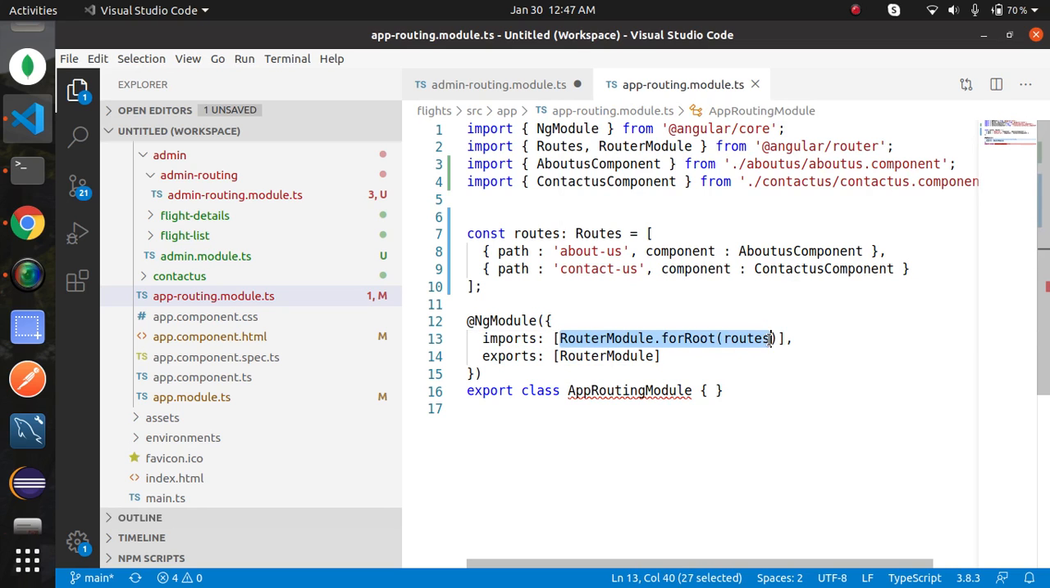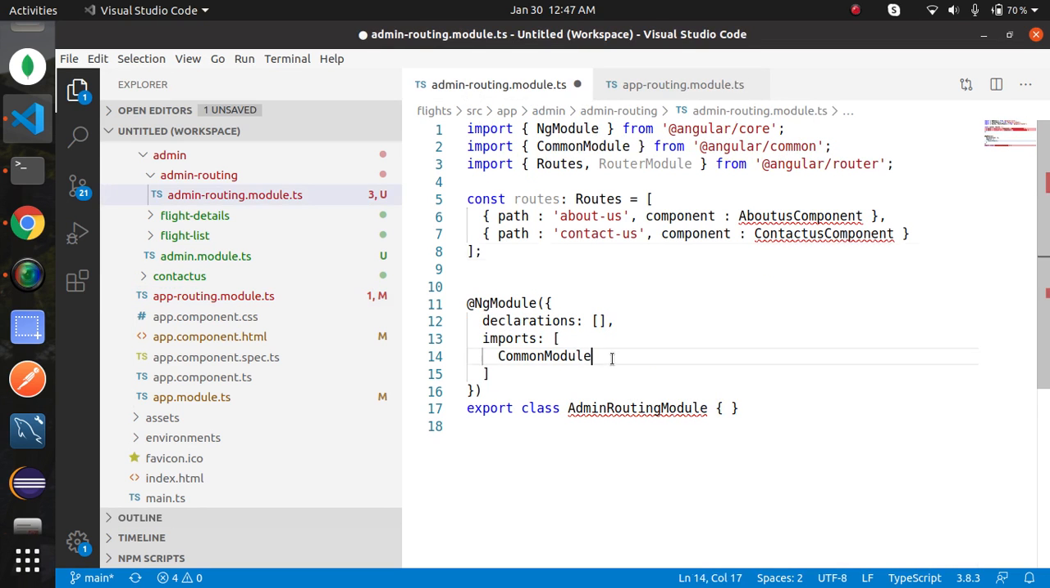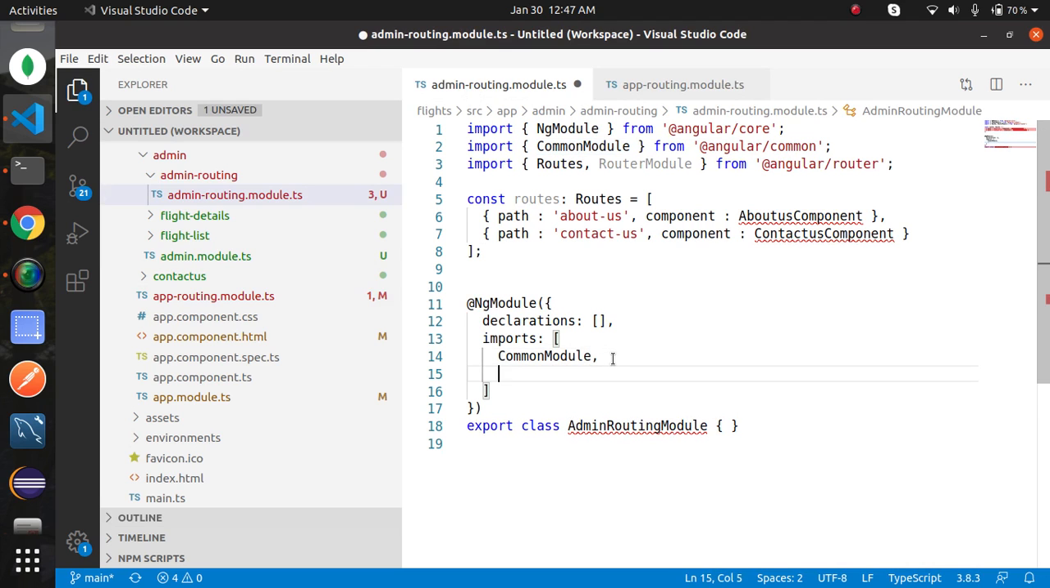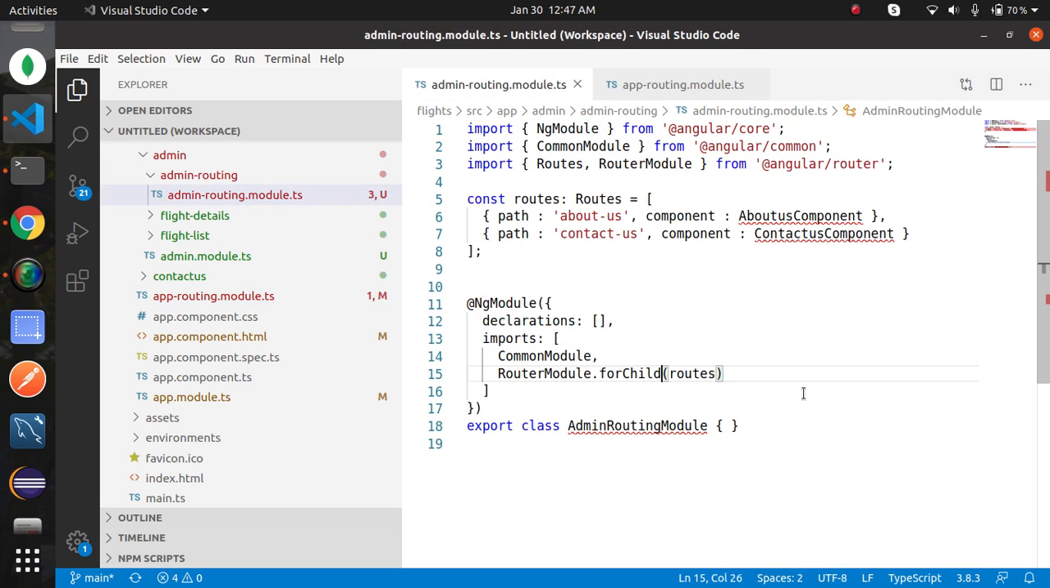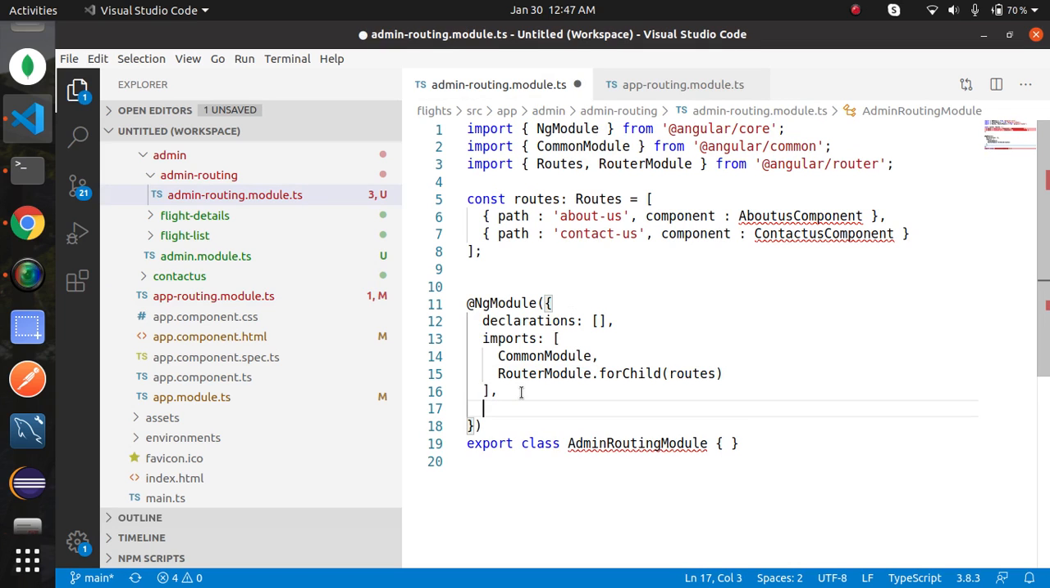Copy this line and paste into the admin routing module, and just change this to forChild, and also the export line. Export the router module. Now everything is fine.